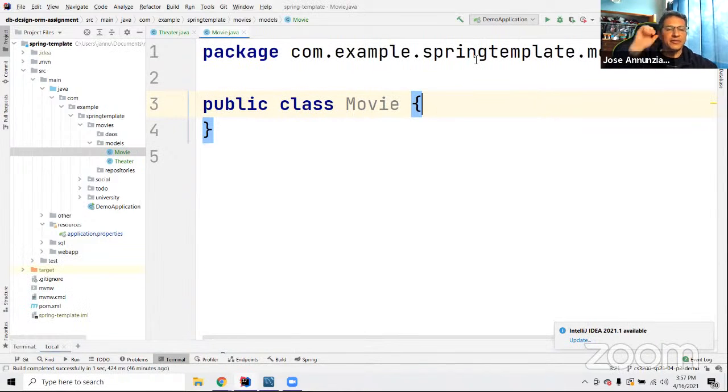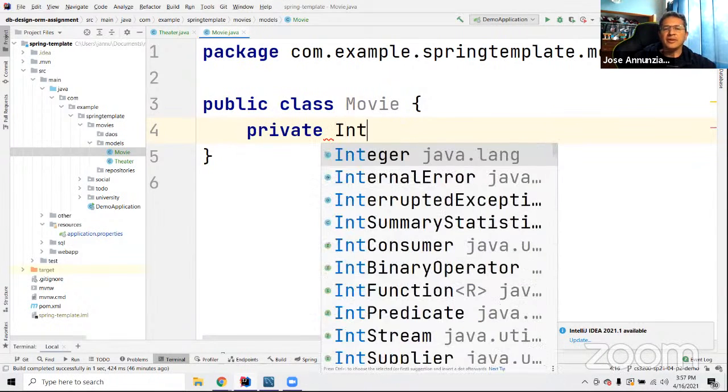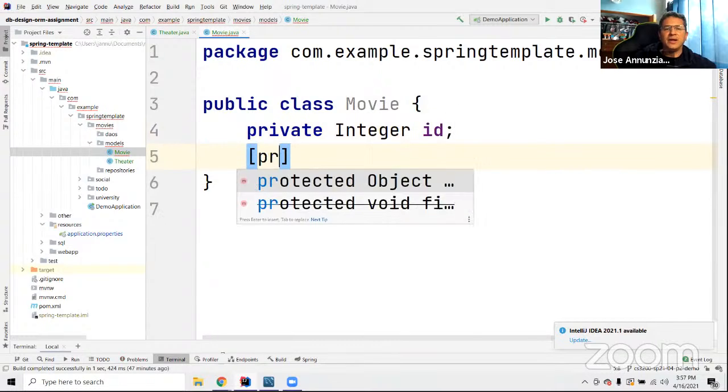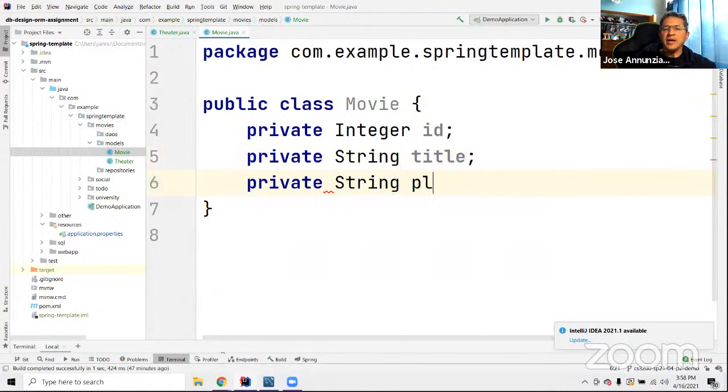Let's have for the movie, we'll have things such as what? Let's see, private integer for the primary key ID. We'll have private string, maybe the title of the movie. Okay, maybe the plot of the movie. Let's keep it simple, just that.